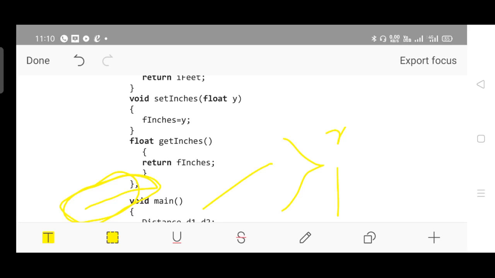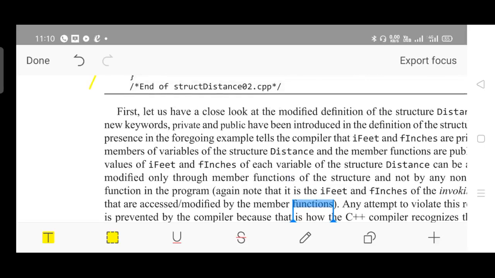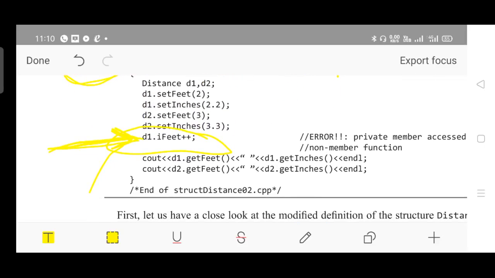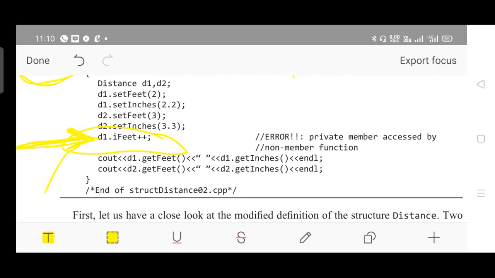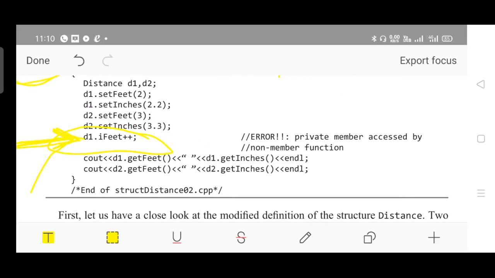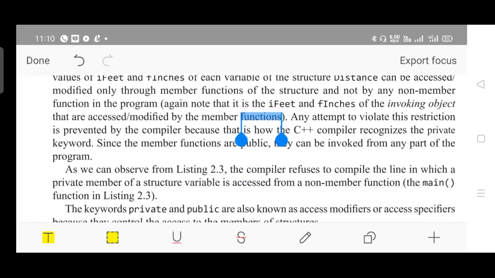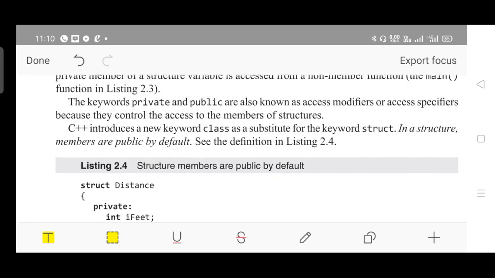Getting it? So this is a private member accessed by a non-member function. Please go through the comment line, you will understand. That is about the private and public members.